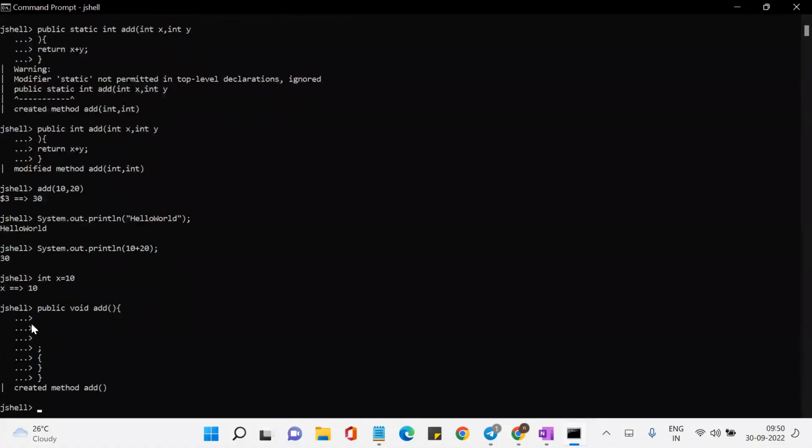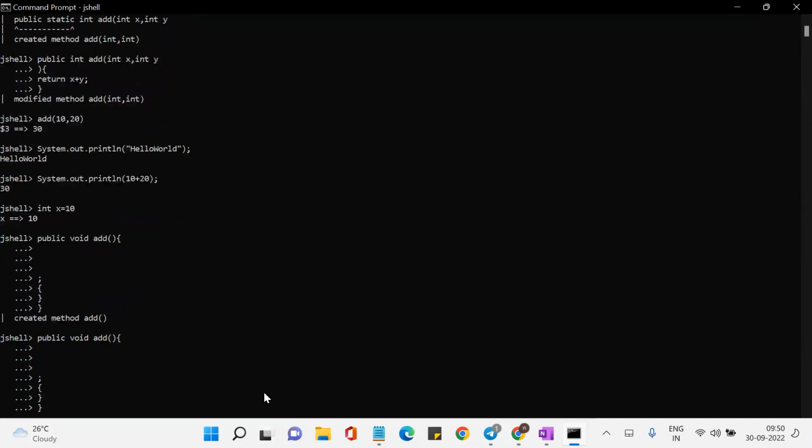So see, look at here. It is asking you to write end, and if it is a method, once you open the open parenthesis, the end parenthesis is also needed. Now inside this method, let me create int x equal to 10. And let me remove the semicolon. I'm not putting the semicolon.